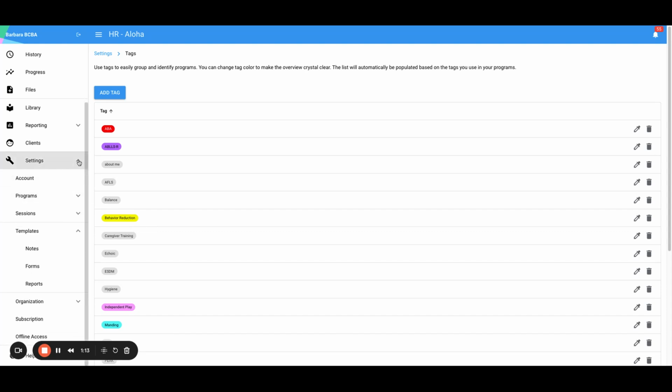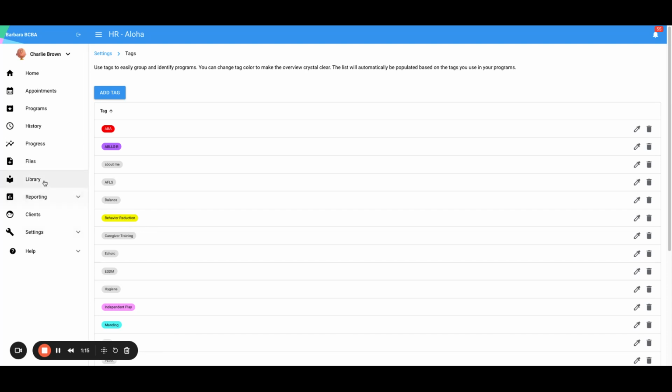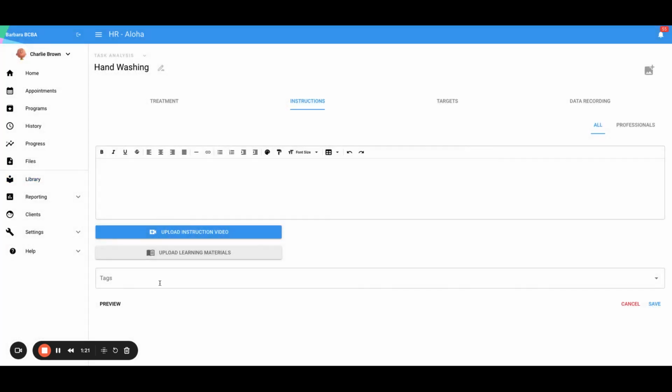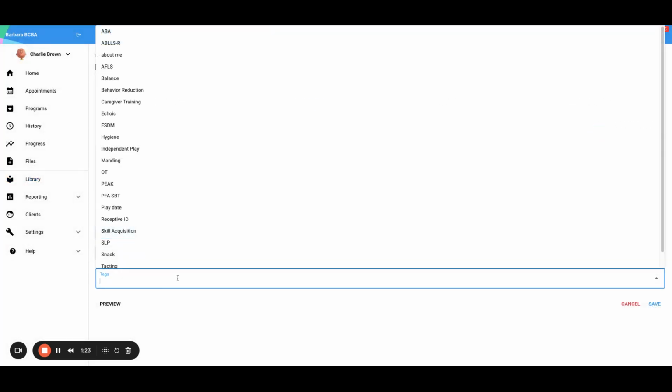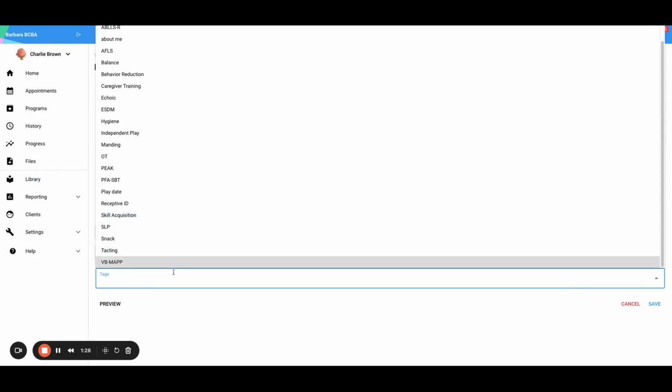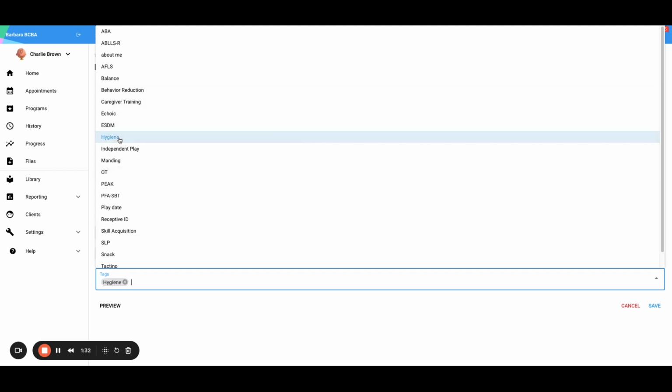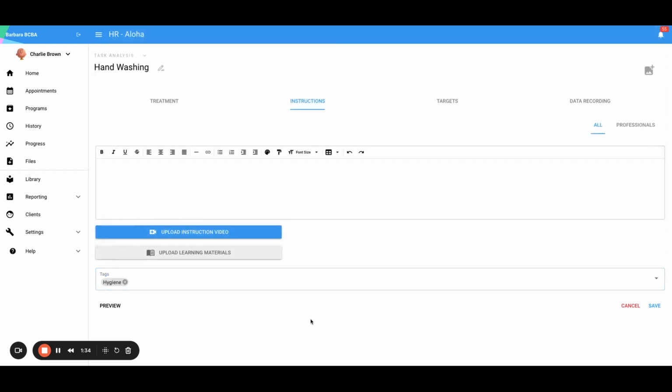To add tags to a program, we can do this in a couple of different places. We can start by doing it in the library. So if we want to take a program, you can add tags right here. So if, for example, let's just pretend that this is a hygiene tag that we want to add. We can go ahead and add hygiene to that program.